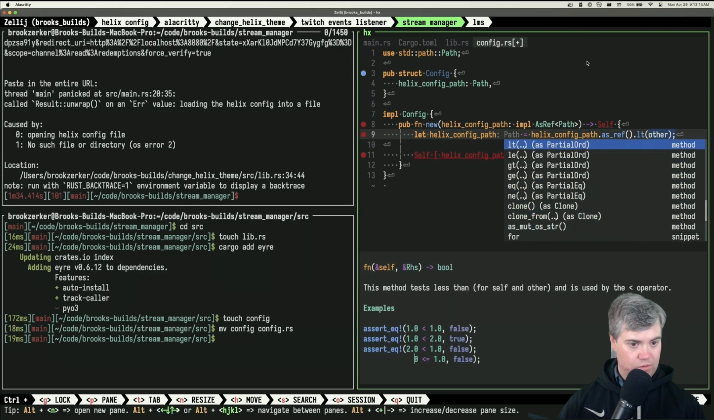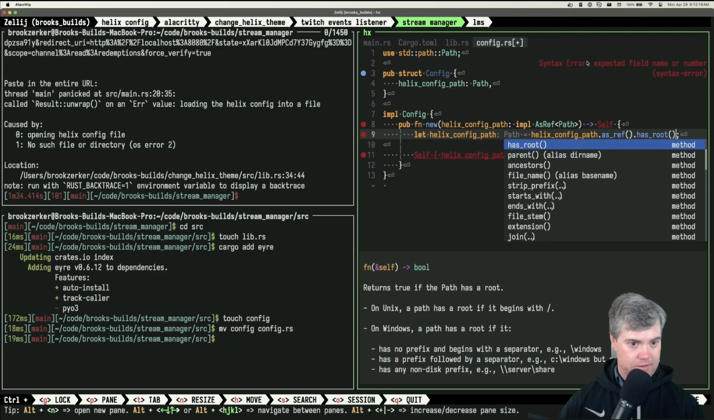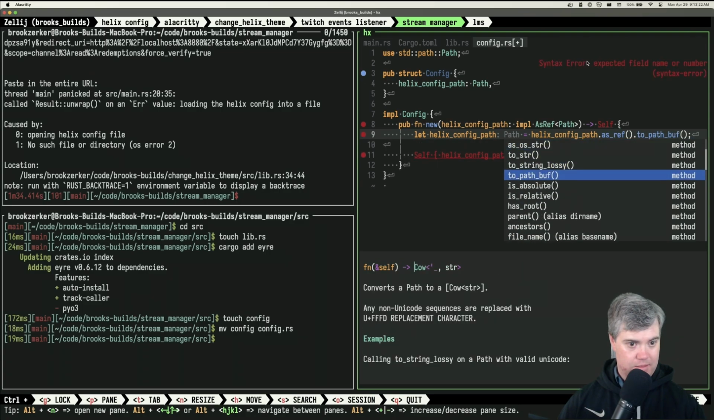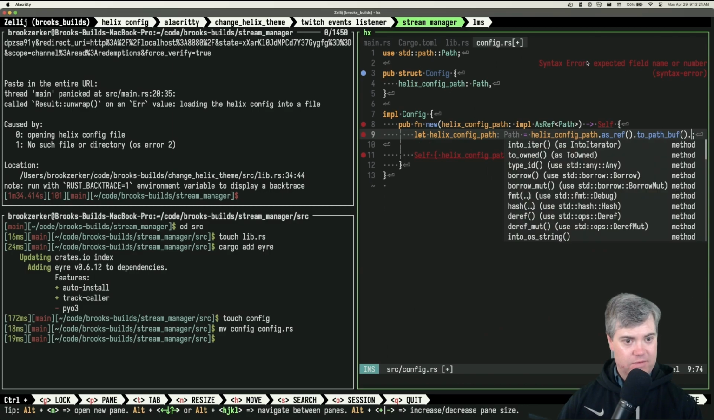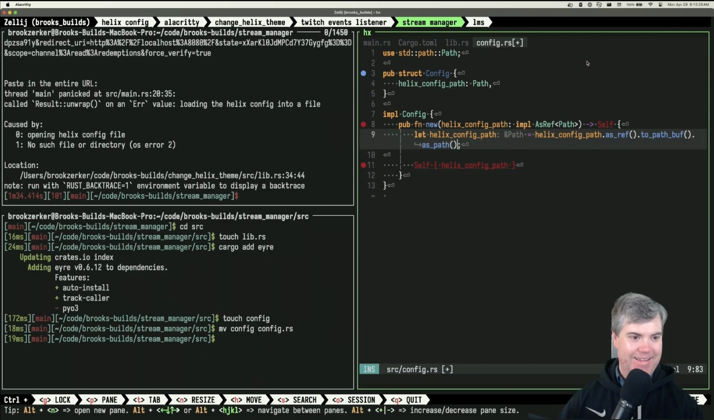Okay, so I two path buff. Oh, as path just made. Okay, fine. We'll just make this be a path buff.